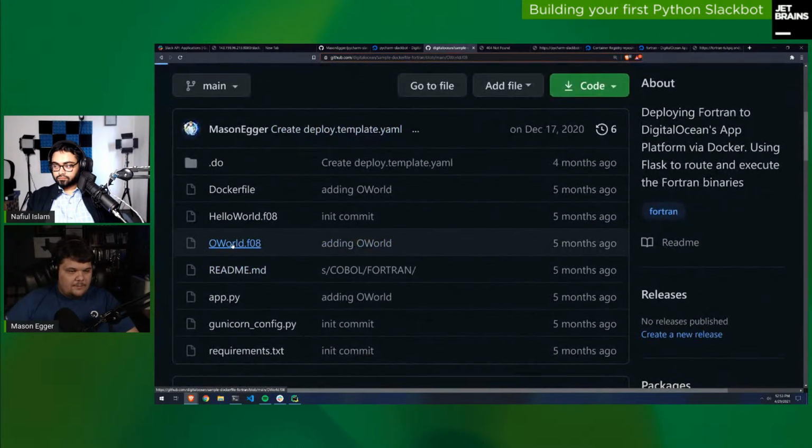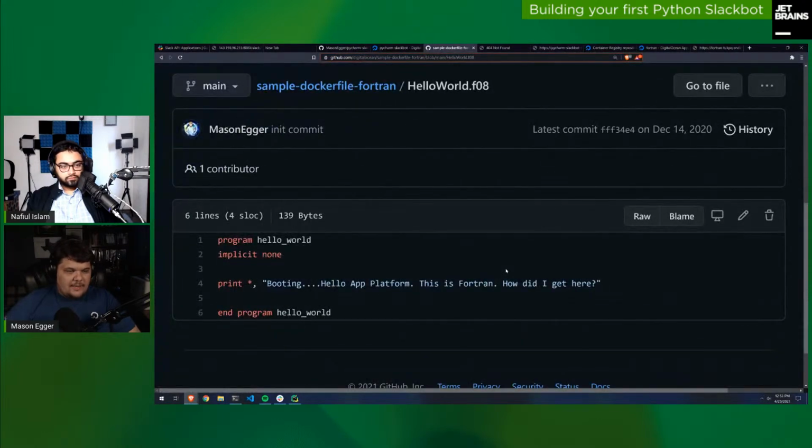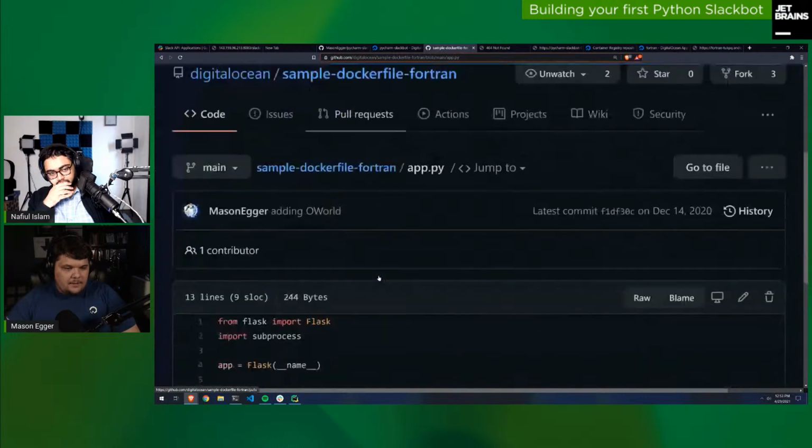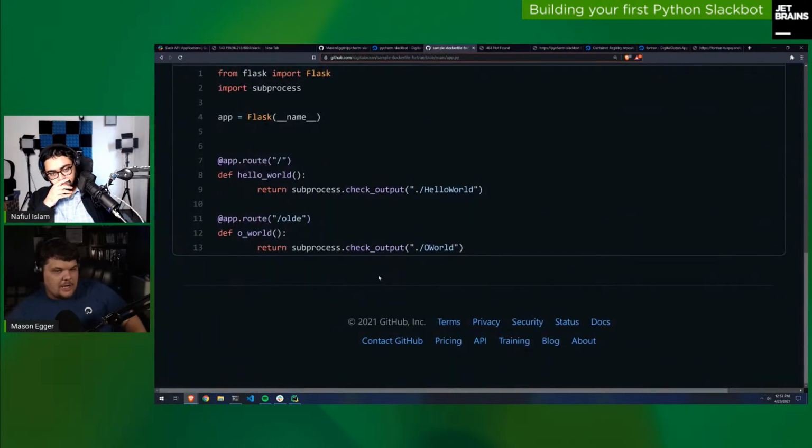So a hello world in Fortran looks something like this, where you just say program hello world, implicit none, print the statement in program, relatively straightforward. And then the app.py literally just does a subprocess.check_output and runs my Fortran code for me. So basically you're cheating. A little bit, yeah. But there is Fortran running in a Docker container.